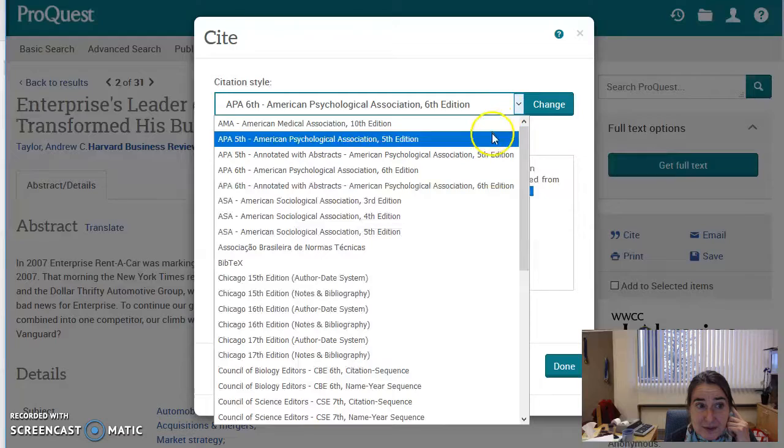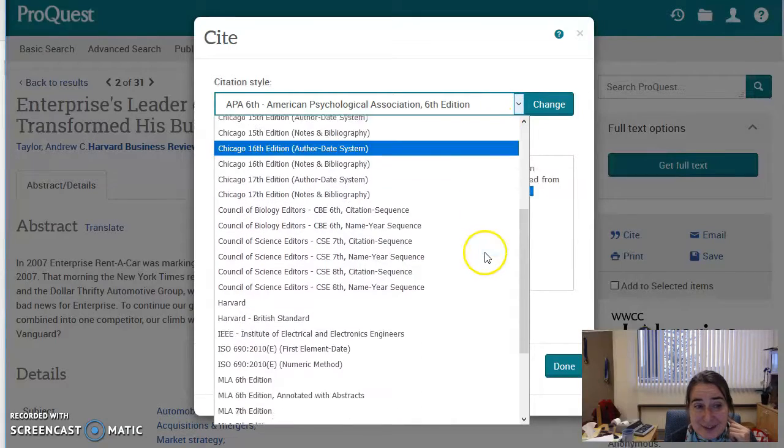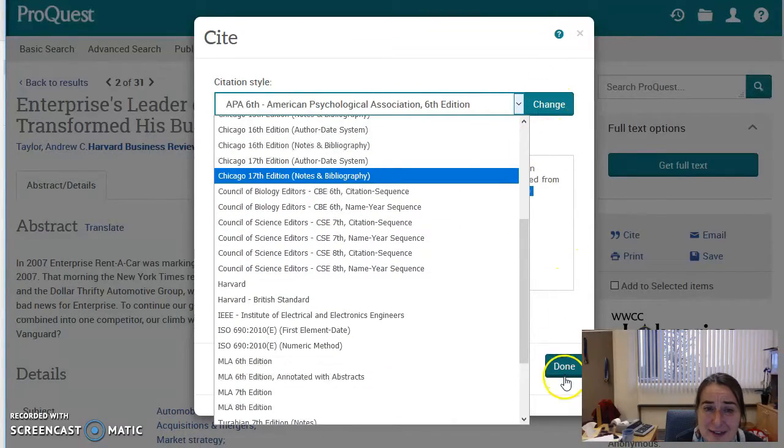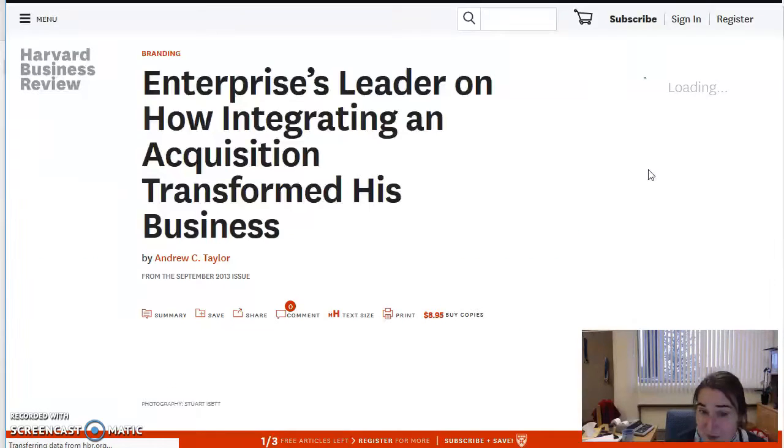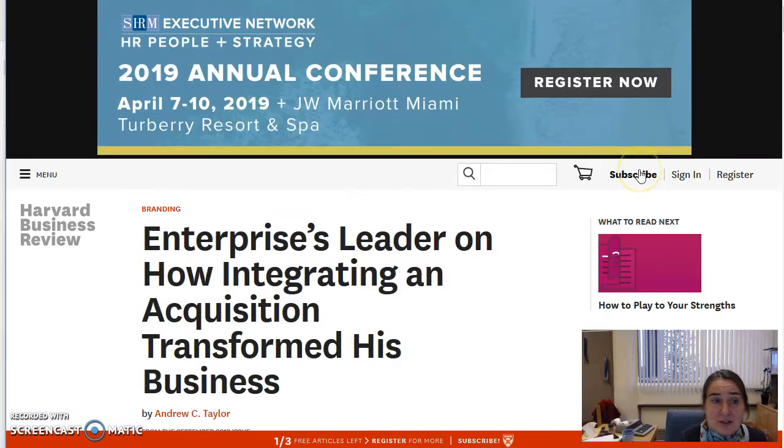There is also a business style. You can see there's tons of different kinds of styles, but you should be using APA. And to get the full text, you can click here. As you can see, this is from a site outside of ProQuest. So what it's actually going to do, and I want to show you this, is it actually takes you to Harvard Business Review.